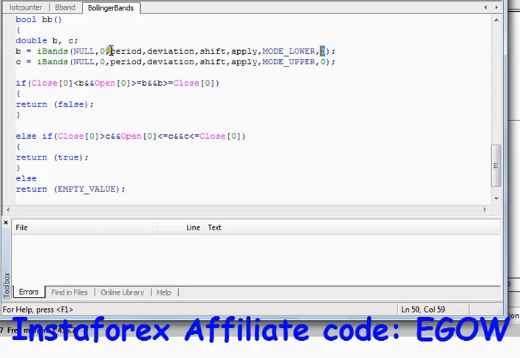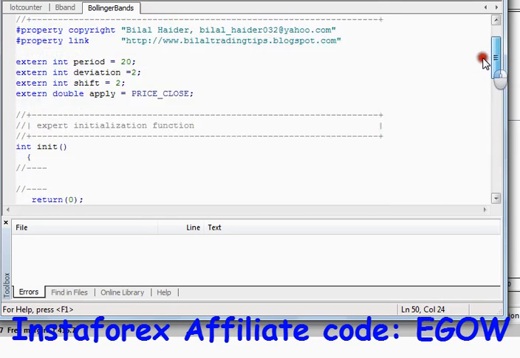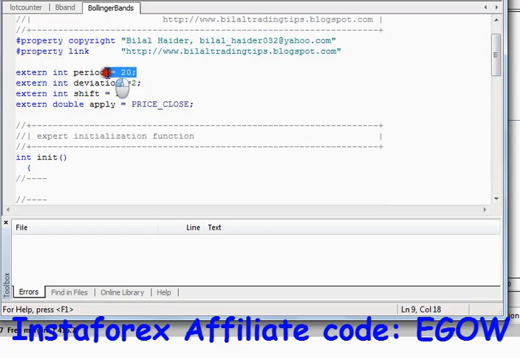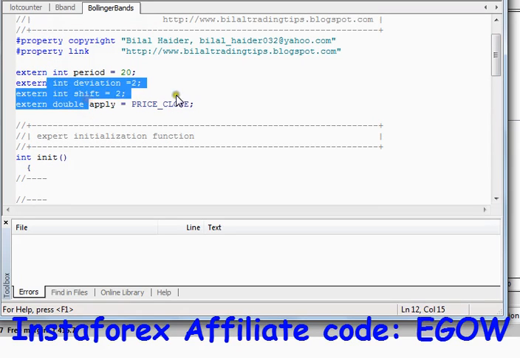Let me tell you about its arguments. The first argument it takes is the symbol. The second argument it takes is the time frame. The third argument it takes is the period, and for that we have defined an external variable which we call period, and we set it equal to 20. Also we have created other variables which are associated with this Bollinger Bands indicator.